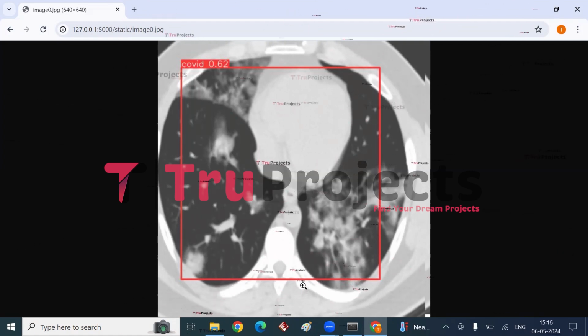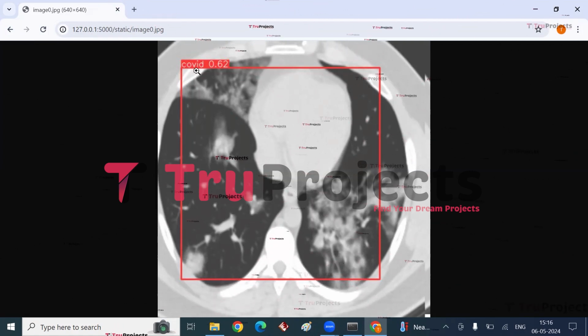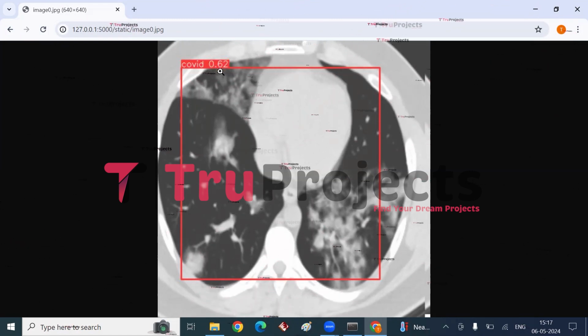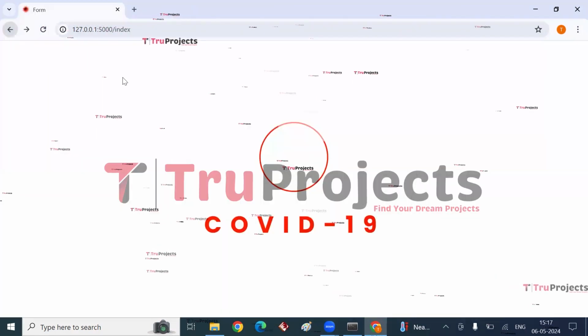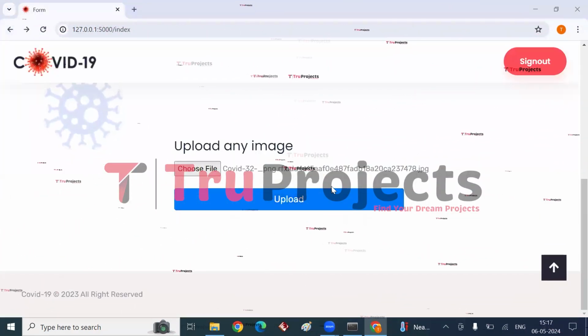We can see the bounding box drawn. We can see the label. And beside the label, we can see the confidence level of the application in classifying it as COVID. Click on back. Click on choose file.